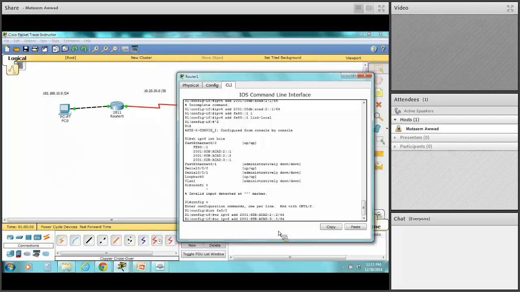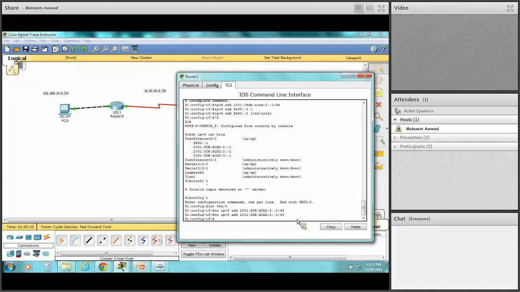Wait a second. These are the 2s. No, 3.1 is good. 3.1 is good. We don't need to remove this. We need to remove the 2.1 also. The 2.1 should be removed, right? Sorry for screwing this up for you. 2 colon 1. All right, because the subnet 2 is right here.